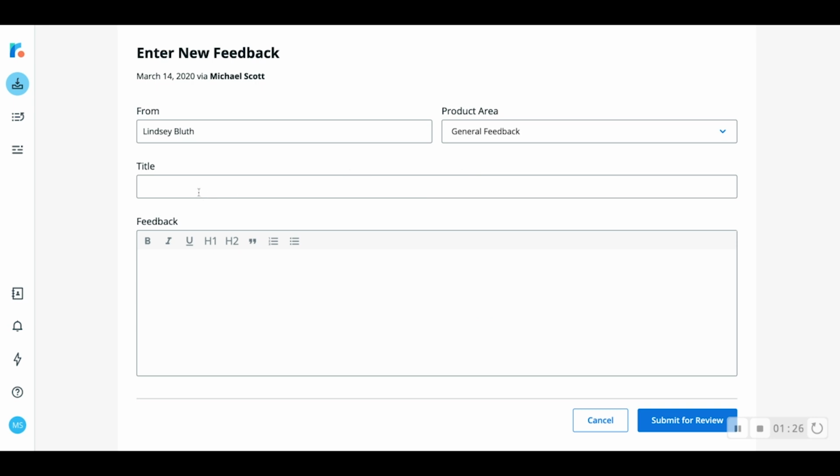Next, I can start filling in details about my feedback. I'll put an easy example for us today, so you'll be able to easily see it appear in our feedback inbox.